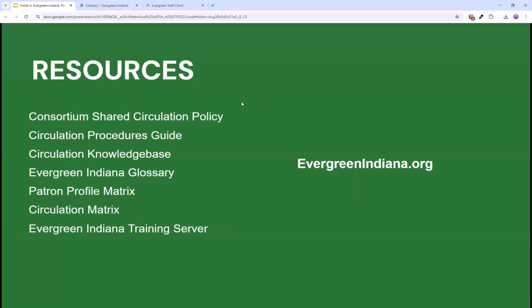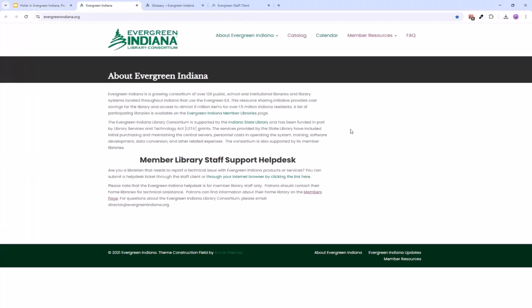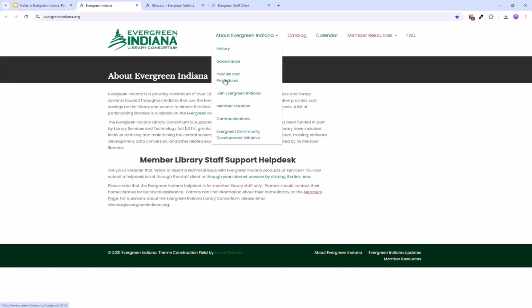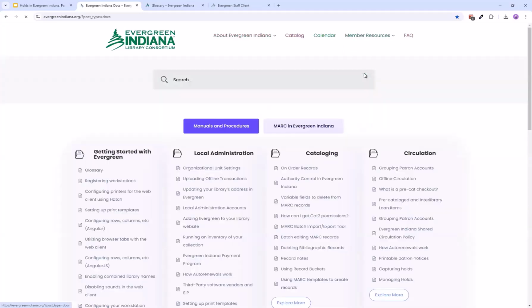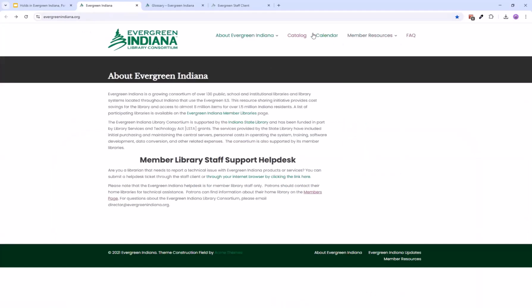And then, as always, all of this is accessible on our evergreenindiana.org website, your one-stop shop for all things Evergreen Indiana. This is where you will access those policies and procedures, those circulation and patron matrices, documentation link to this new knowledge base, and a bunch of other things like training information, like learning tracks. So what kind of training do you want as certain circulation staff, things like that.